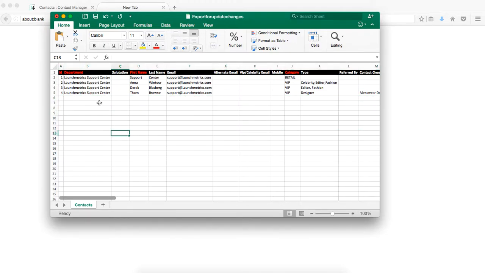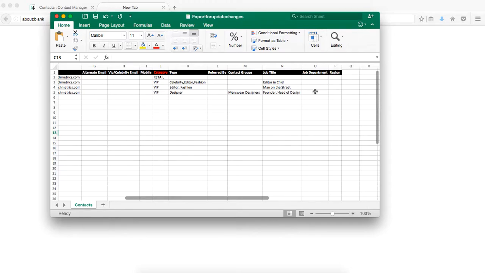I just deleted those contacts. It's not going to delete those contacts from my system or anything like that. So feel free to do that if you'd like. You don't necessarily have to. So from that, the changes that I've made were to the category and also the type. And I added a couple of job titles in there.